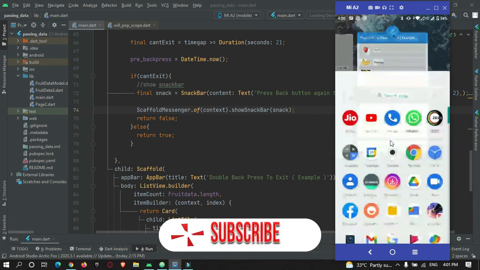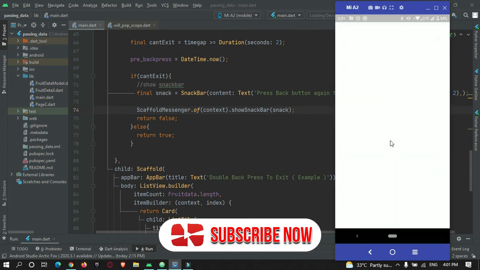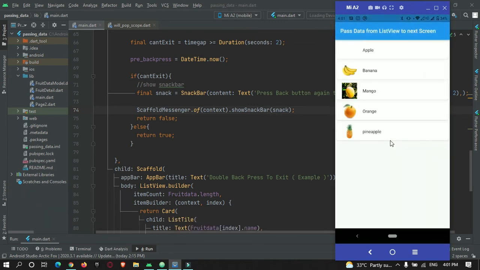Okay, so that's all for this video tutorial. Hope you got the concept of implementing double back press to exit your Flutter app.